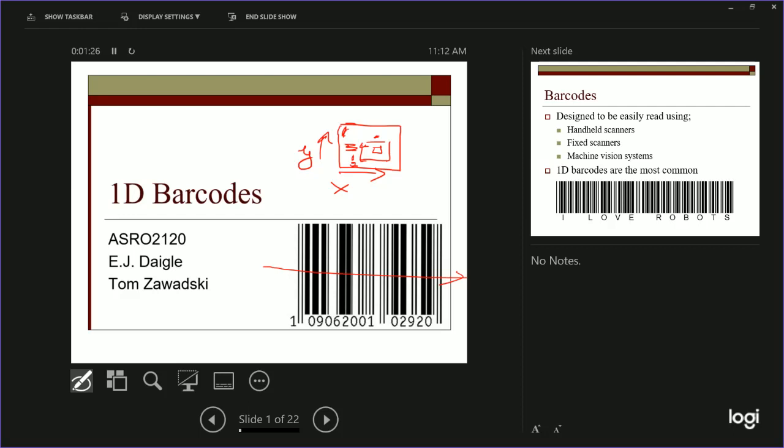But your UPC symbols, your code 39 codes, all of those types of barcodes can be read in one dimension. So all I got to do is run a single scan across it, and that thing doesn't change in the vertical direction. It's the same in the vertical direction. It only changes widths of bars in the X direction.